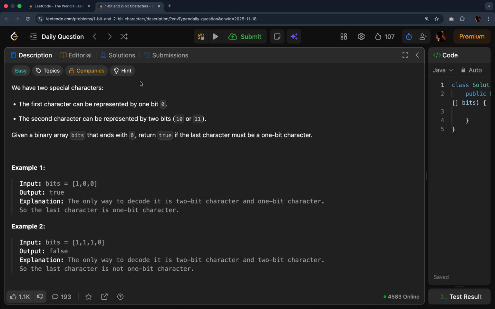So what we have to find is this: we are given a binary array of bits that will always end with 0, and we have to return true if the last character must be a 1-bit character. So if the last character is a 1-bit character, 0, then we have to return true, otherwise false.